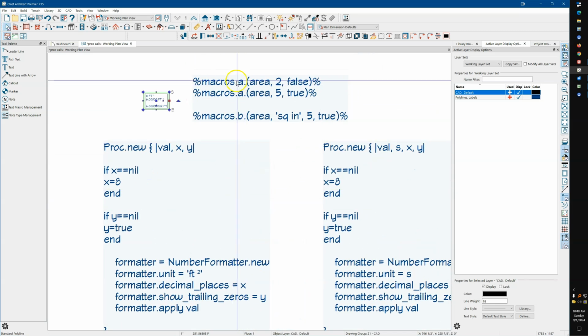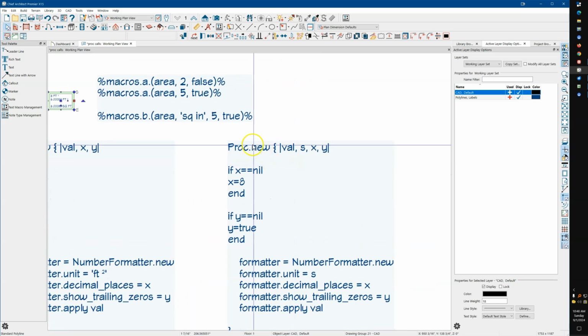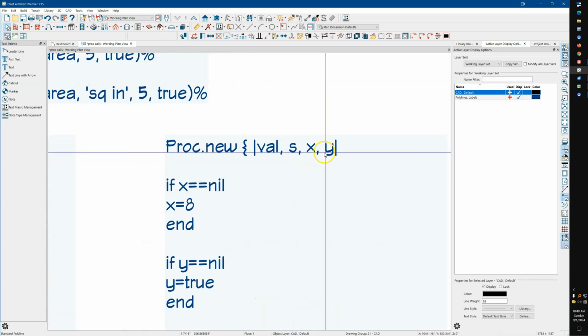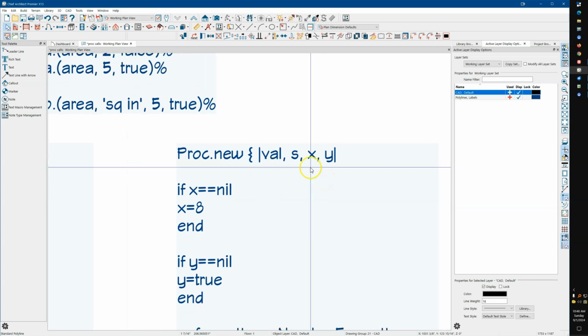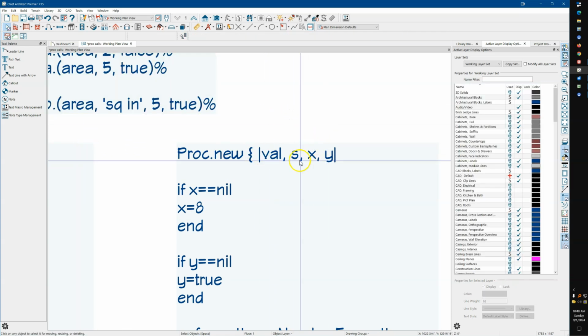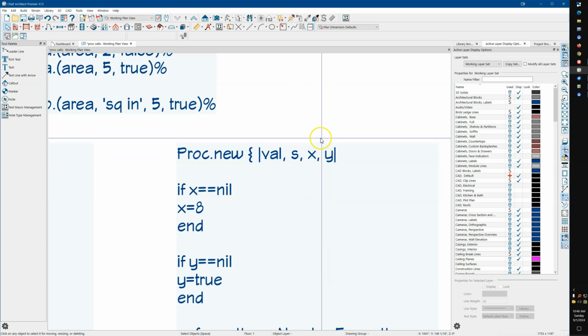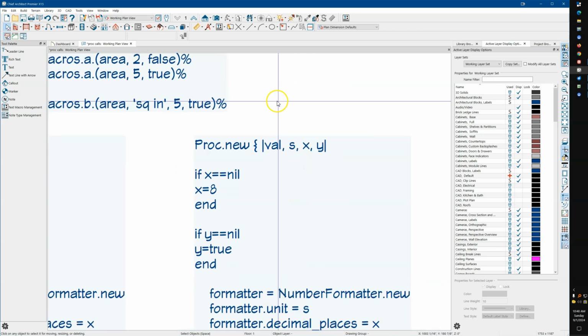So I've got two macros, A and B, and I'm going to talk about B because that's the one we were just looking at, and this is B over here. So when you create this proc, you can set it up where it can take multiple values. Val is the same as the original. That's just in this case, it's area over here. And then I've got S, X, and Y. And of course, I should have named these with variable names that made sense, but I didn't.